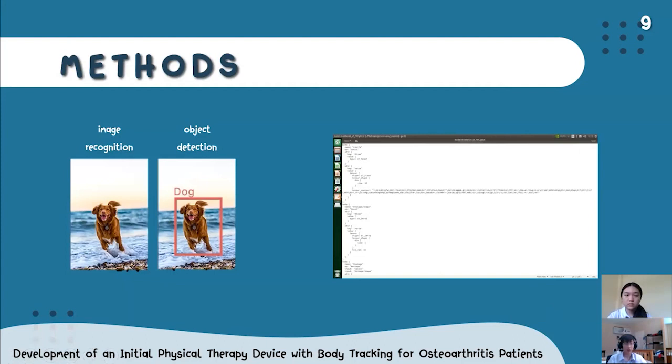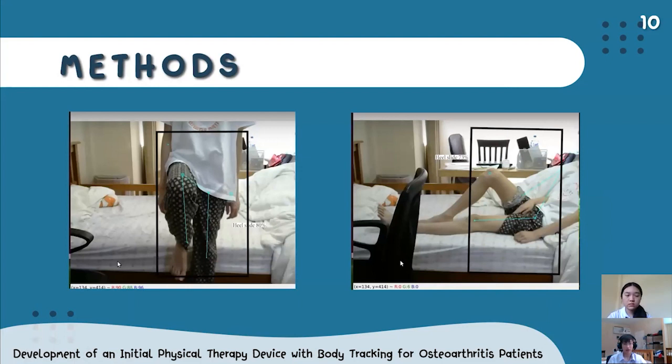Yes, and the method that we use has 2 ways to do it. There is image recognition, where we tell the model to remember what something is, like in the first picture, where I told it this is a dog. And with object detection, which is developed for our device, it can see objects in the picture and label them. And on the right is our XML file that we use for training our model. Yes, next slide. This is a picture after we trained the model and we traced the same pose at different angles, and the result is we can see it clearly and it is labeled.